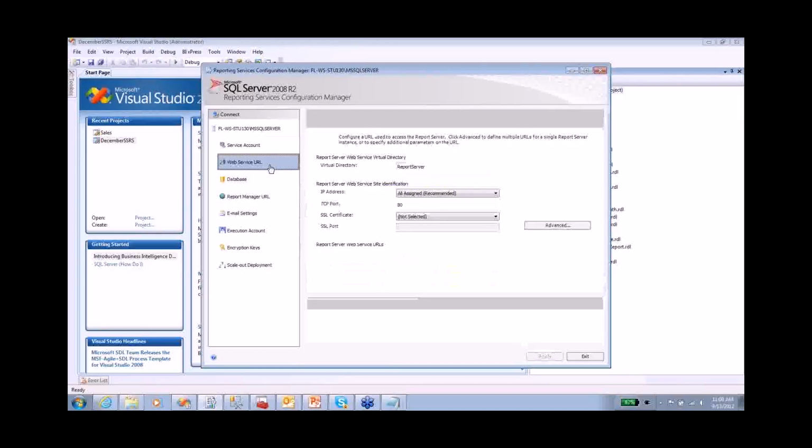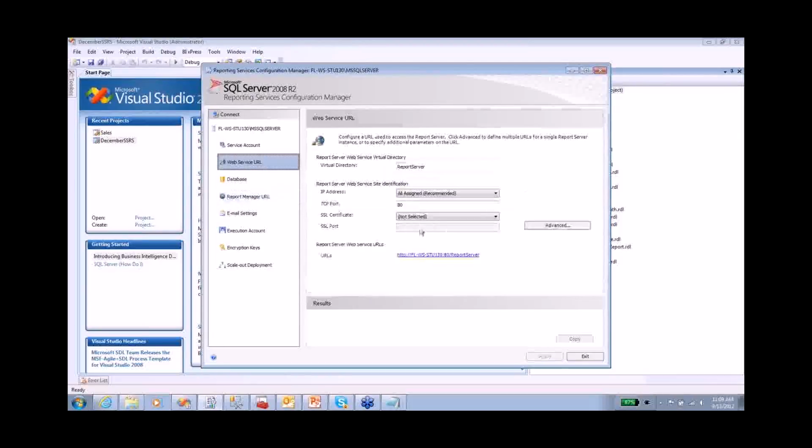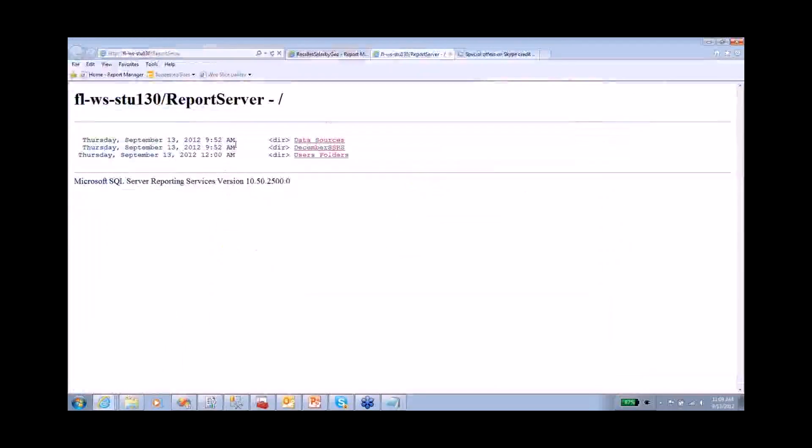And the difference, well, this web service URL is where it would allow you to configure or modify the URL that accesses the report server by itself, whereas the report manager URL is like the presentation link, where you want the user to see your report. For example, if I click here, it will take me, well, you're seeing now the report manager, but it will take me to this page, and you can see I have some links.